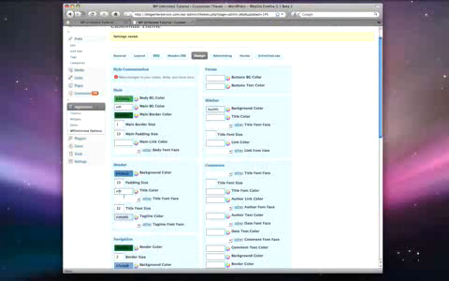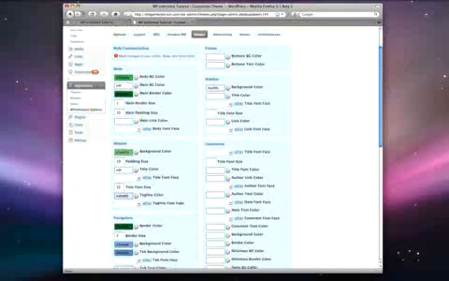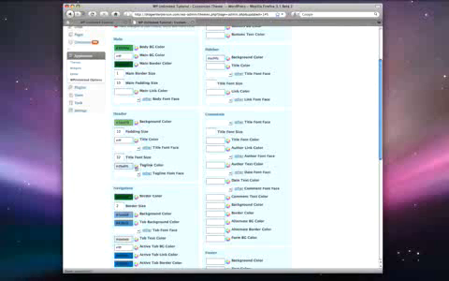Our header, we've got it as a light blue right now. Let's go ahead and make it a light green instead. And we've even got a tagline color change that we can do as well. So let's change that also.